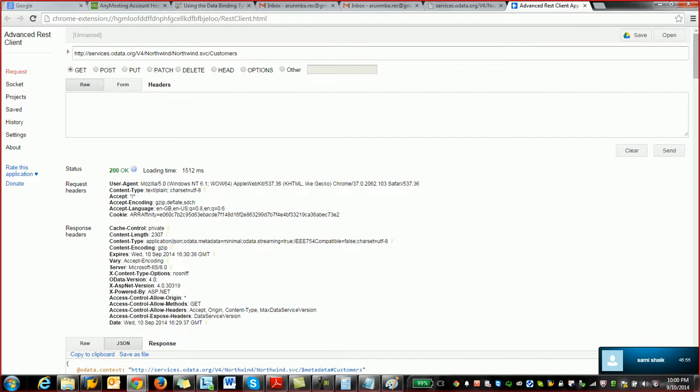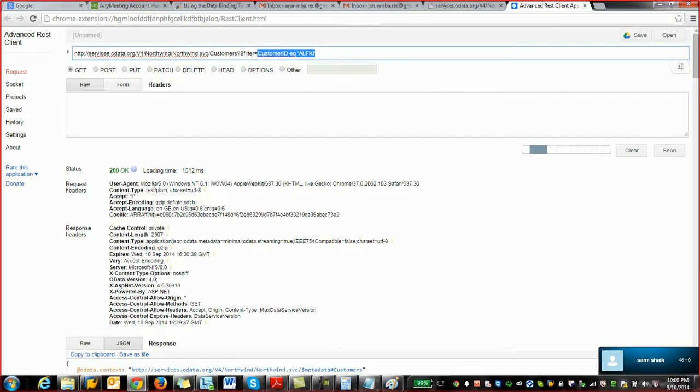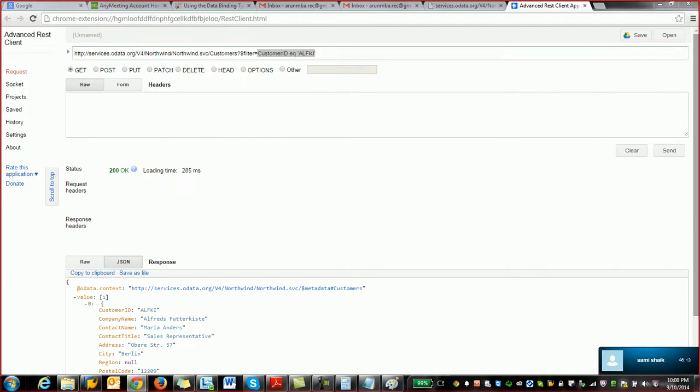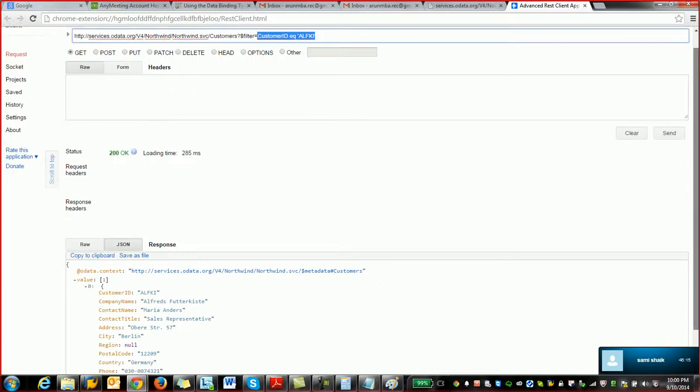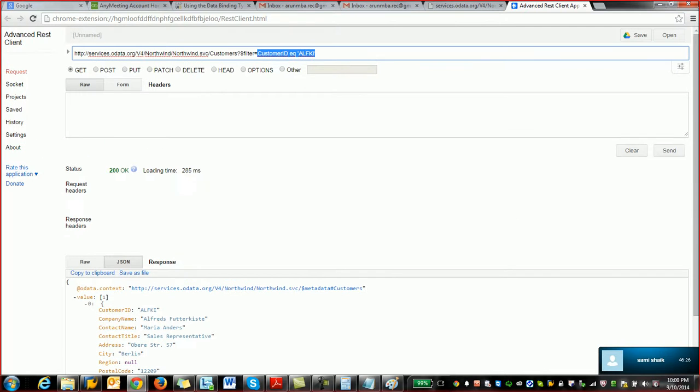So what I'm doing, along with the URL, I am attaching some parameters, which is a filter parameter, saying that you have to perform the filter operation for the criteria customer ID is equal to alpha key. Now I will get the data only for the customer, only one customer. So this is how you have to filter the data from the URL.